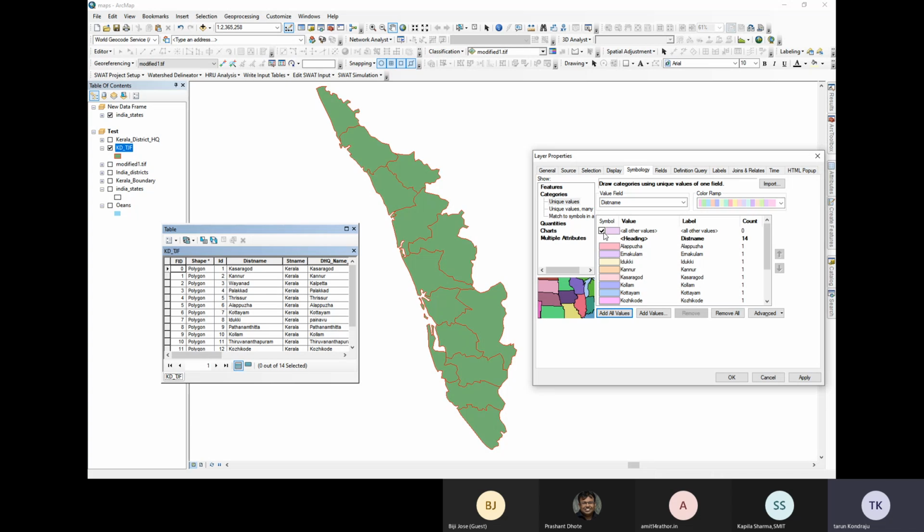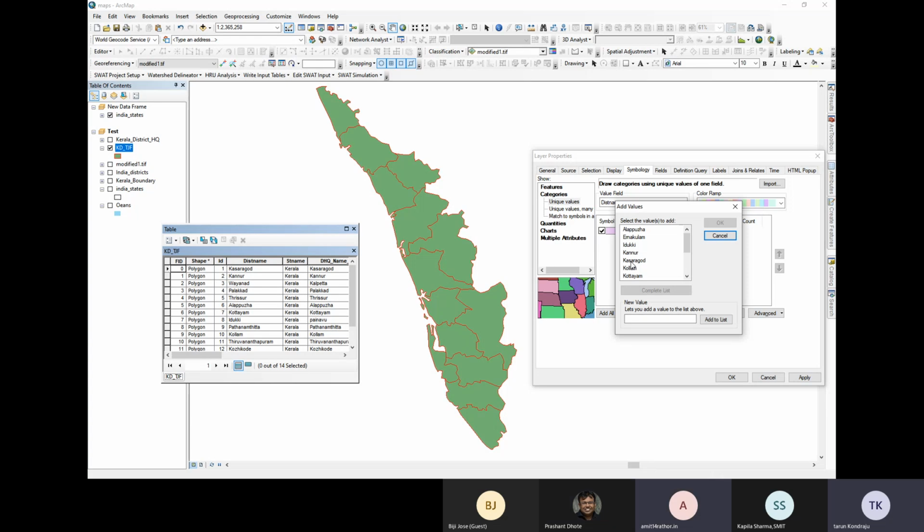Now, suppose you have India rather than only Kerala. Let me show you one thing: I remove all of this, click add value, and click Kasaragod. I want to showcase only Kasaragod, or something like that. Okay, click OK.